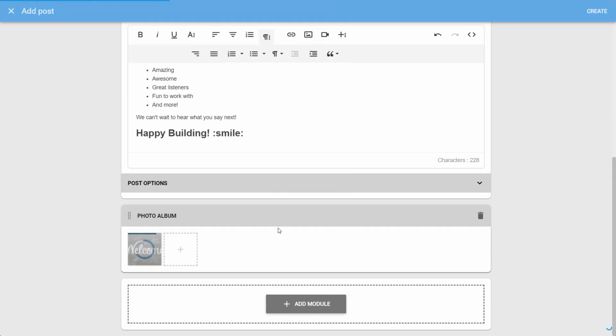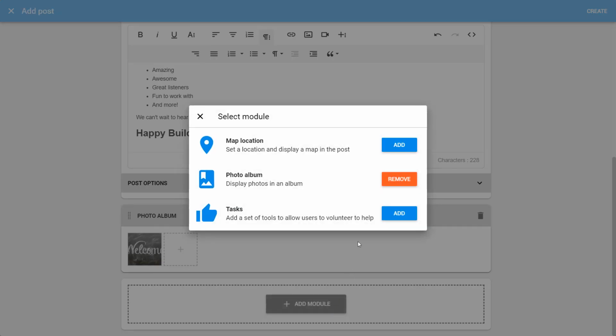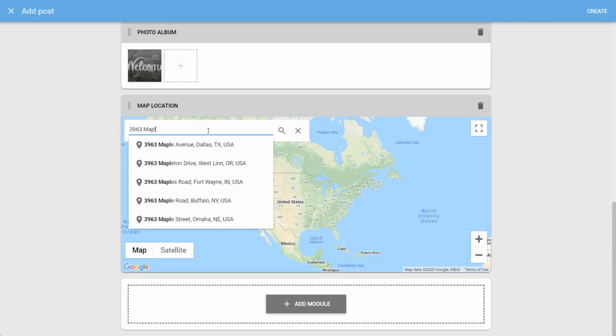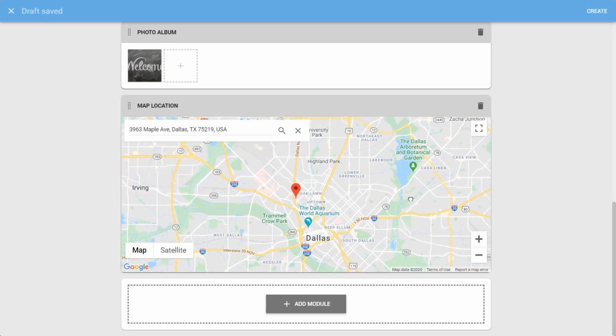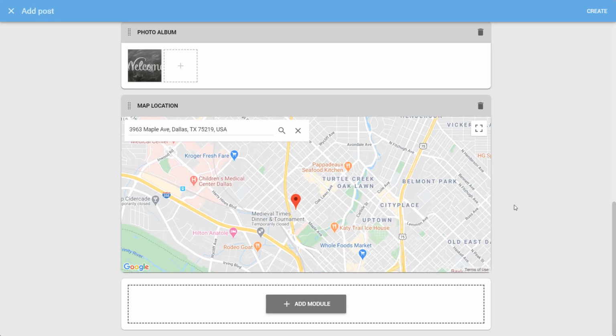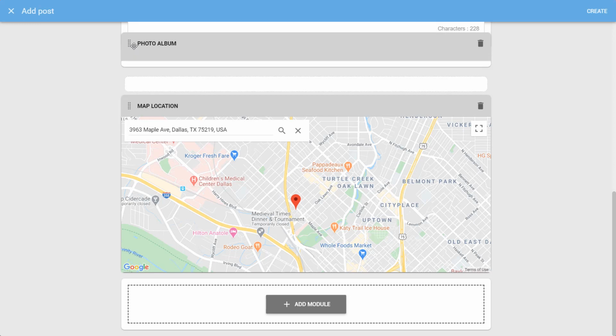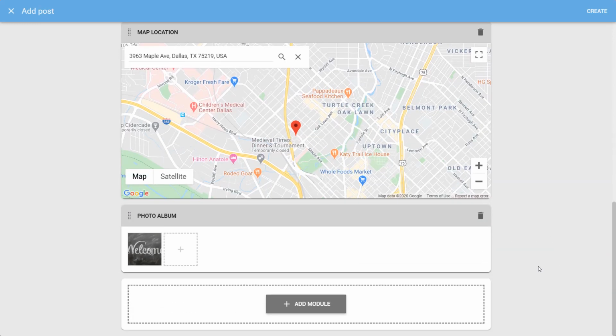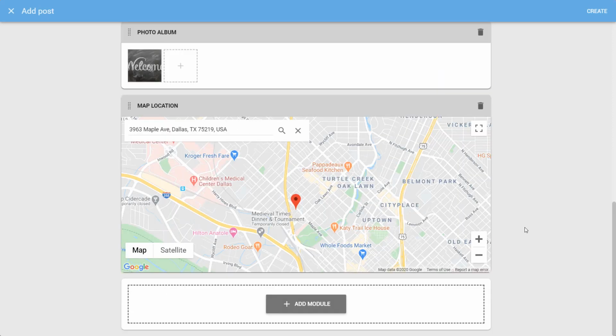Let's say you want to add a map to your post so that users know where these pictures were taken, or because you need to add directions to accompany your post. Once again, select Add Module, then Add Map Location. Search for your location on the map here. Perfect. You can arrange the module order by selecting the gray header and dragging it where you want it. To delete a module, select the trash can.